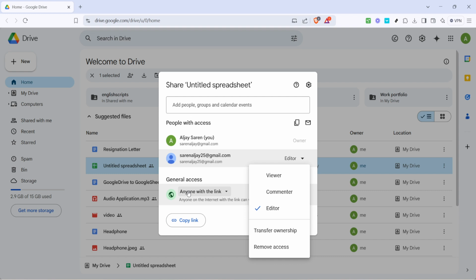Finally, once you confirm the ownership transfer, Google will send an email notification to the new owner, informing them that they have taken ownership of the folder. Check with the recipient to ensure everything has gone smoothly and offer assistance if they have any questions or concerns about their new role as owner.